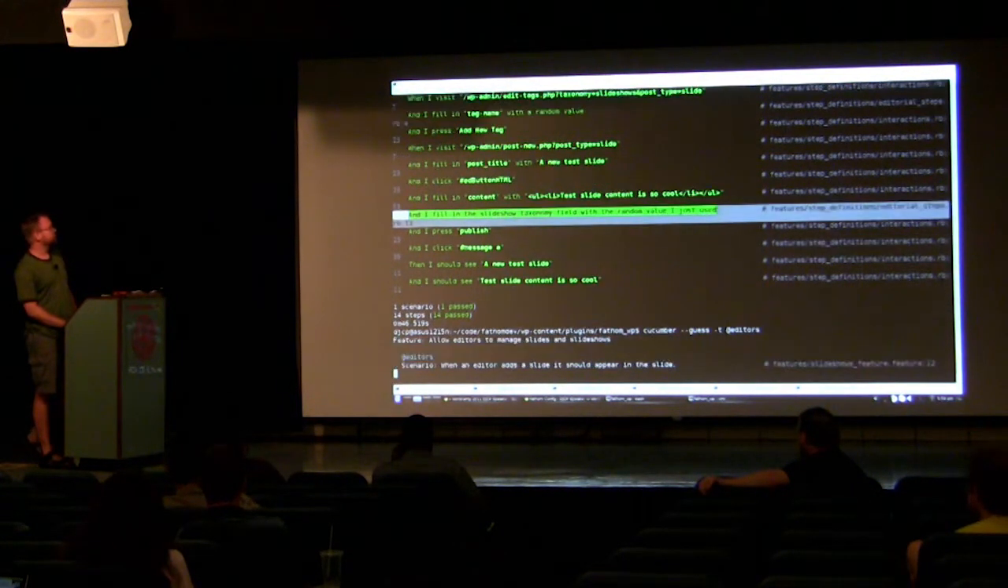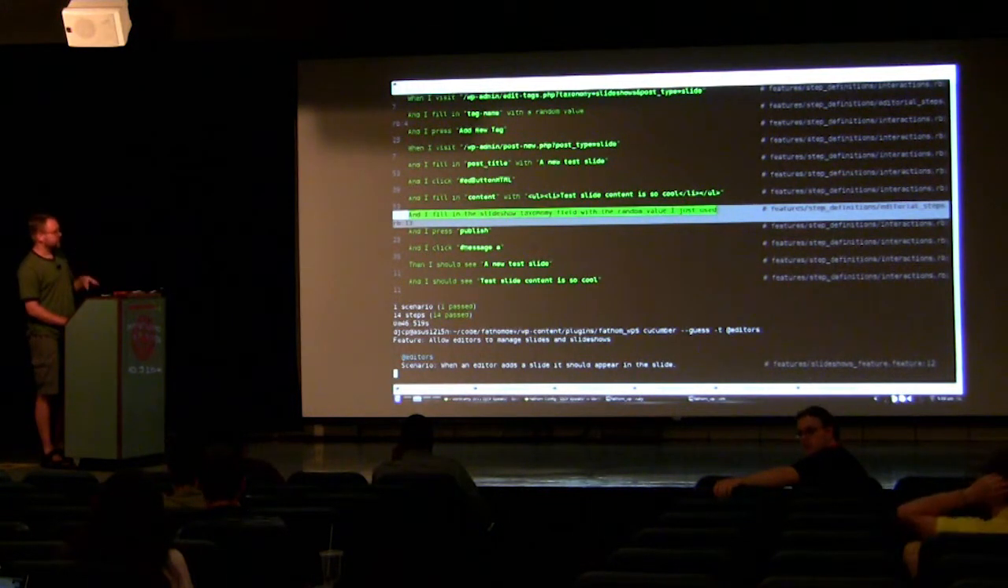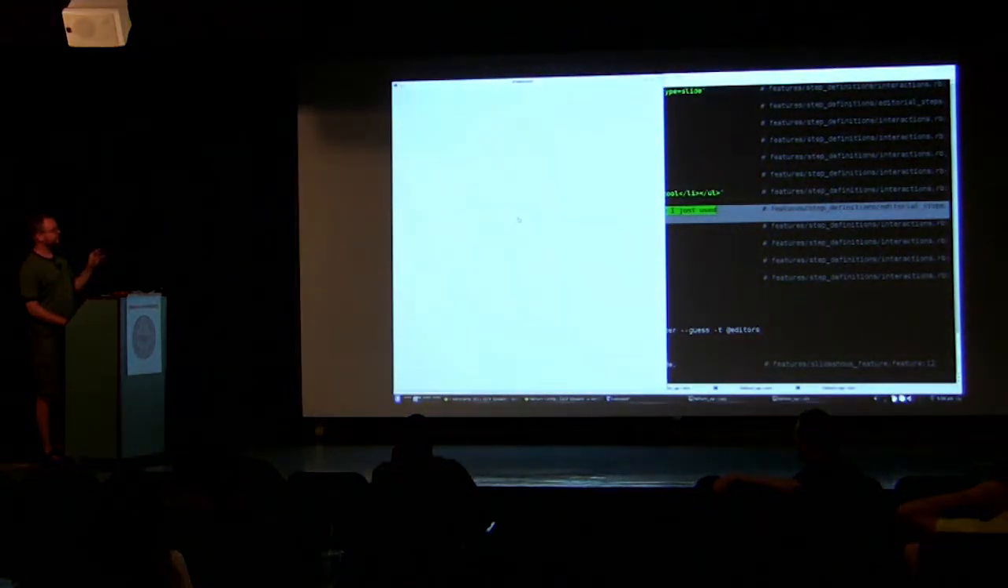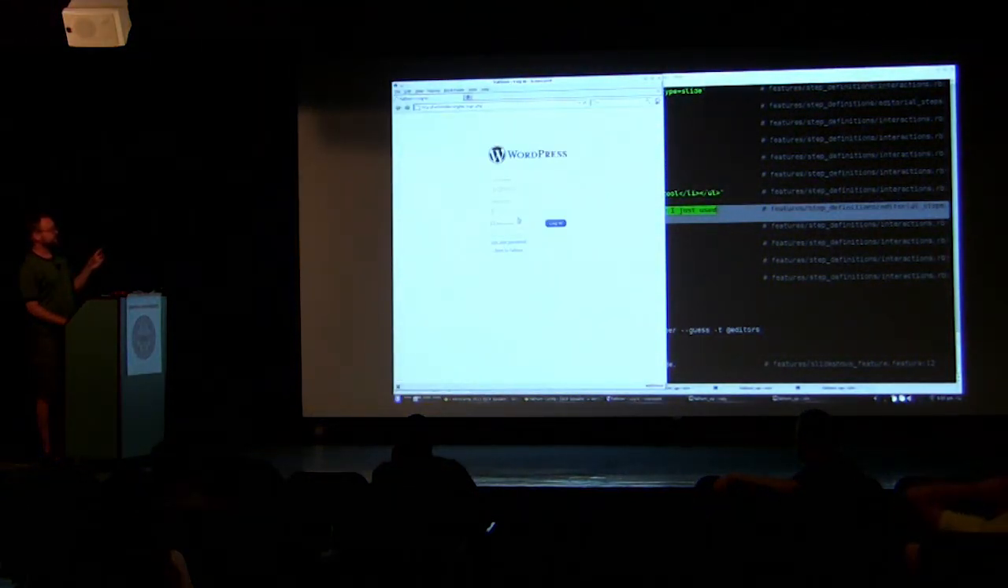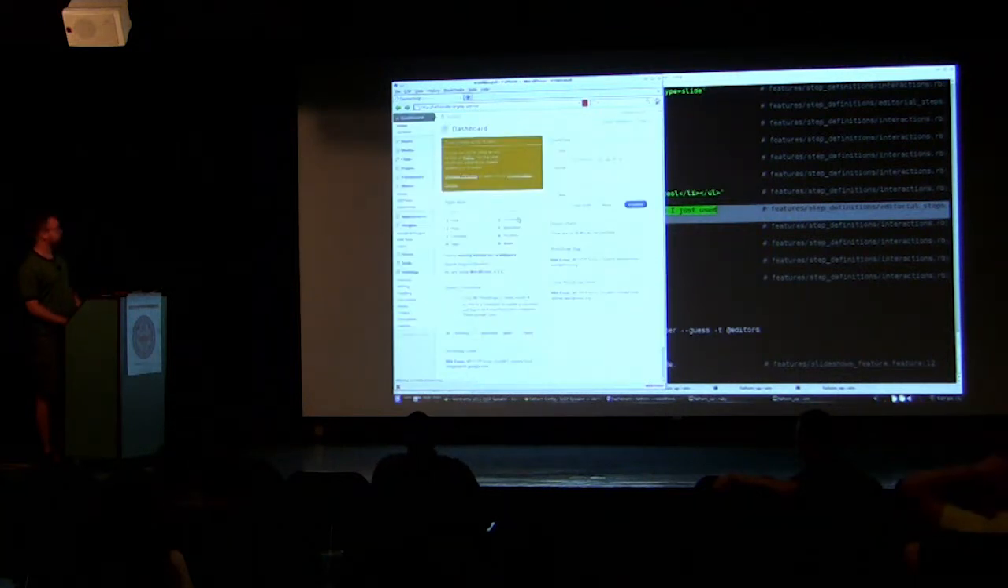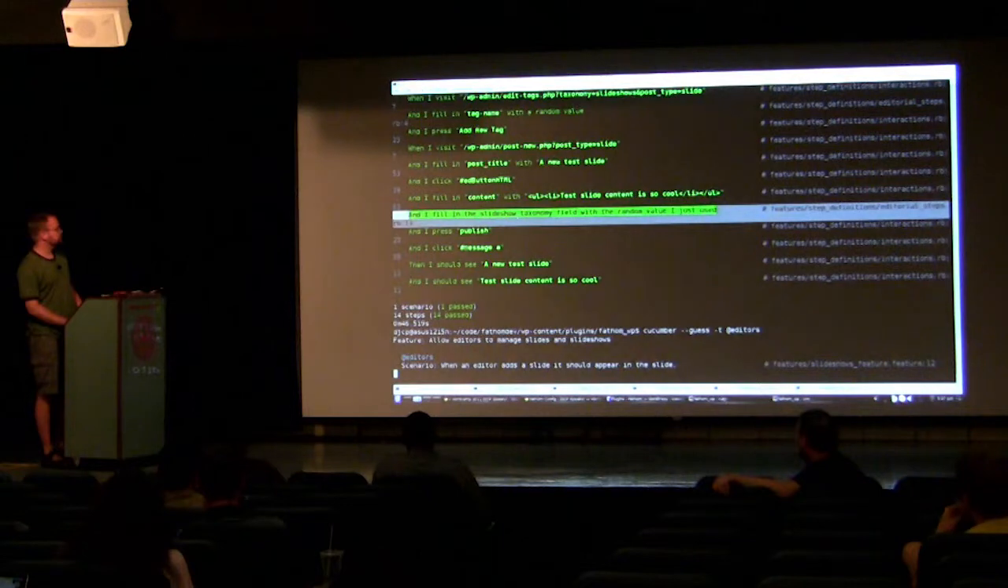So this is going to create a custom taxonomy value, create a slide, associate the custom taxonomy value with that slide, and then test if the slide is created properly and physically make sure that it's there. And then walk through those.